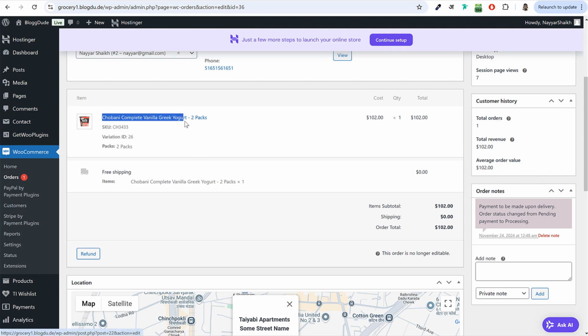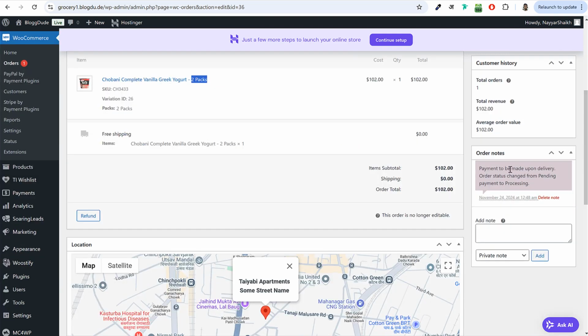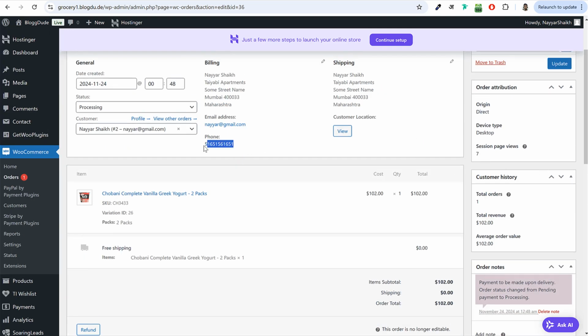So they have ordered this thing. They have ordered the 2 packs option. So you know everything related to this. You can also see the customer has selected payment to be made upon delivery, which is, they have selected cash on delivery. They have not made the payment online. You can see the customer's phone number. If you want to contact them or anything, you can contact them.